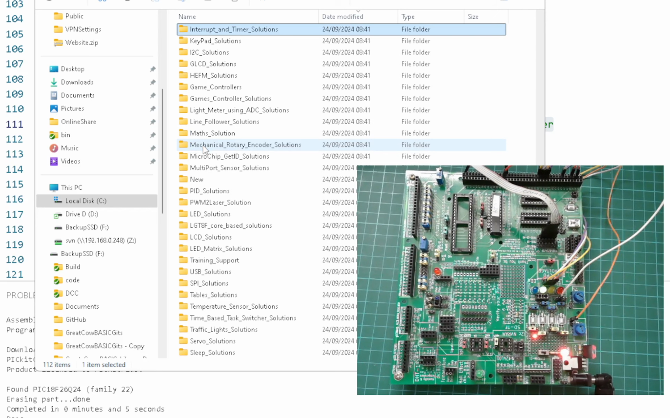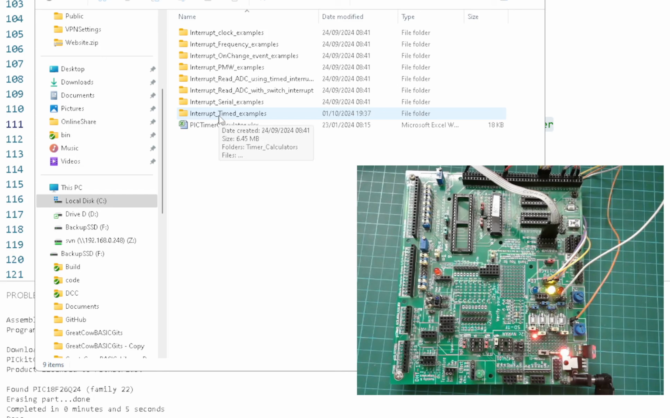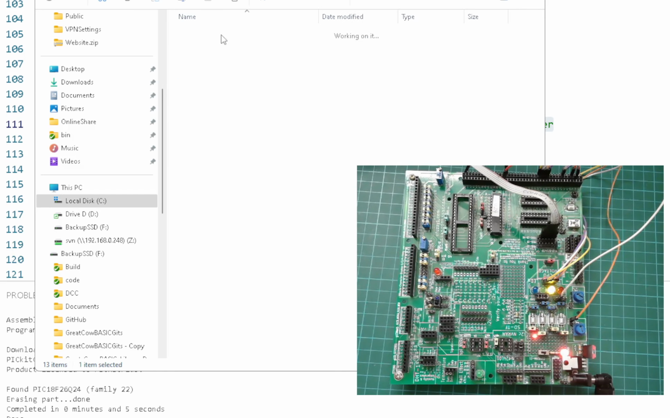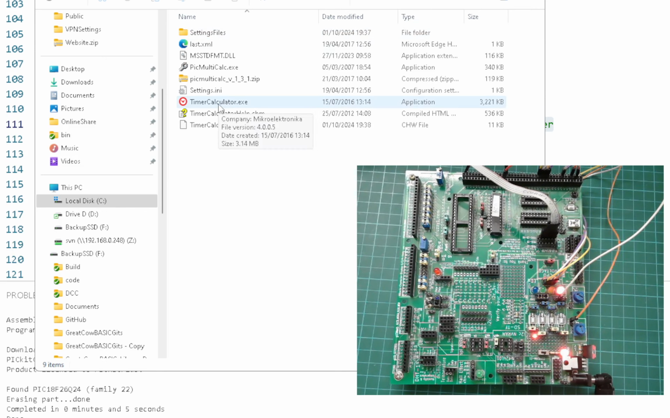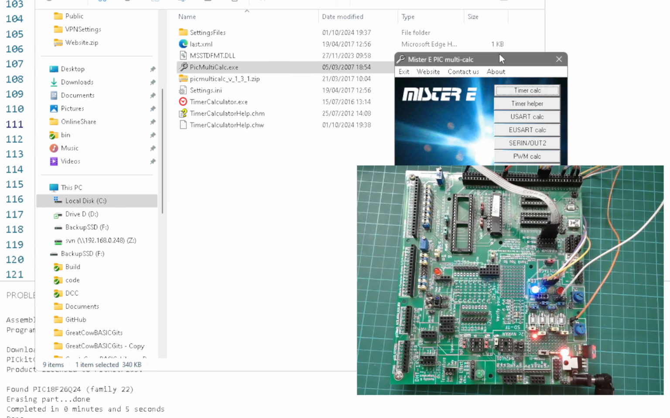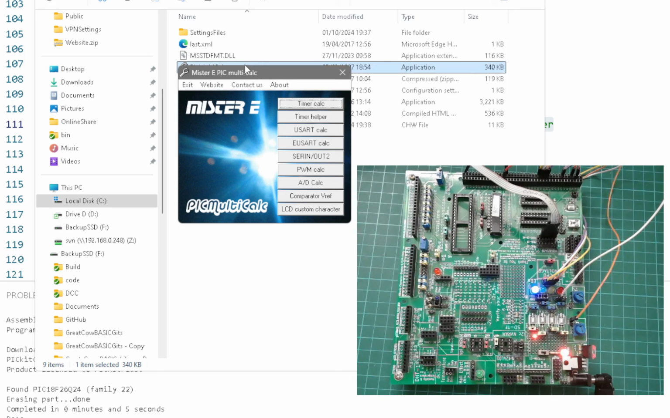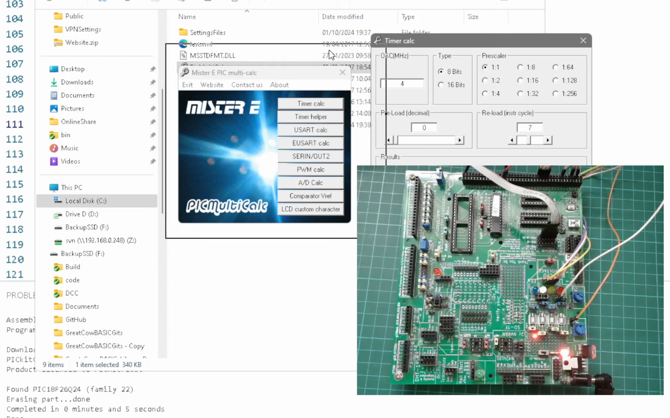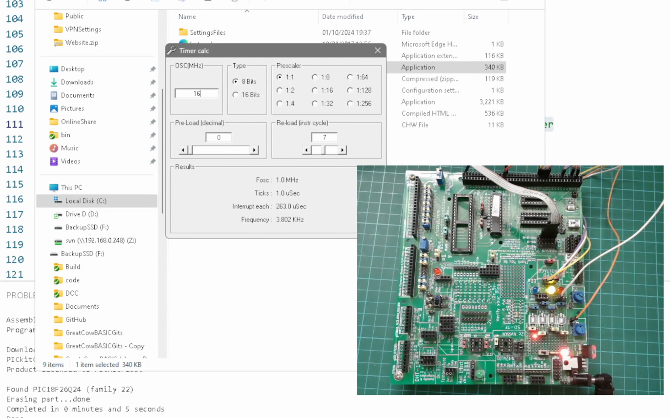Right, I'm in the demos folder. Interrupts and timer solutions. Interrupt timed examples, and there's some calculators in here, look. Which one did I say use? Oh, here it is, look. Mr. E Multi-Calc. It's in your folder, so you can just use it. Timer calc, take that option there, it'll put it on the screen for you. And you say, right, what frequency have I got? I've got a 16-bit frequency, and down the bottom here, it's just telling you what the frequencies are, etc. So it says down here, if you want a specific time, you would just adjust it. So pre-scaler, that's a 16-bit.